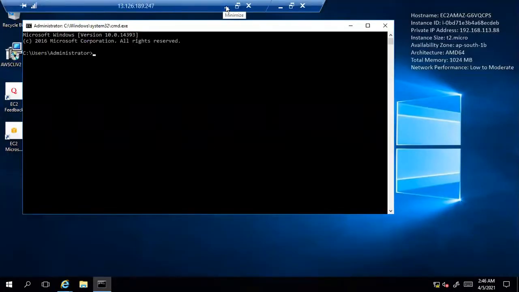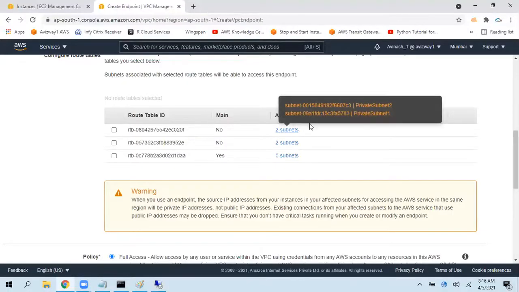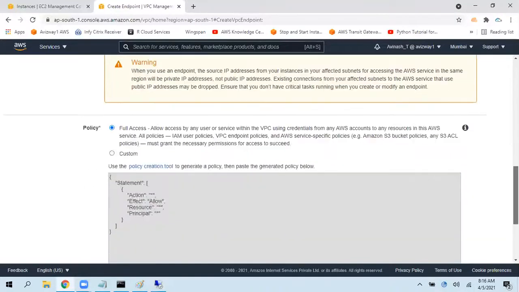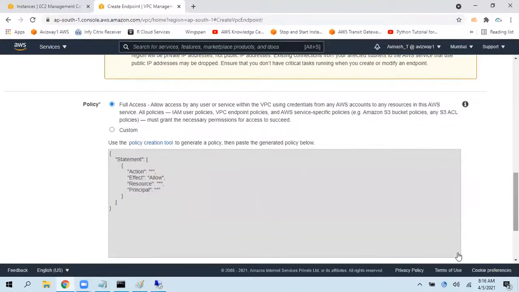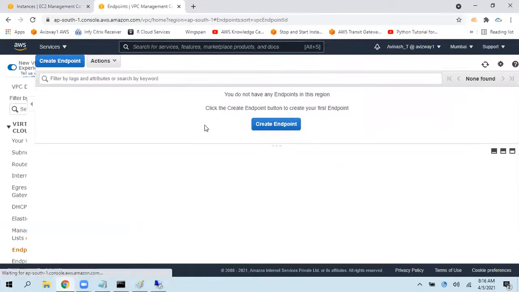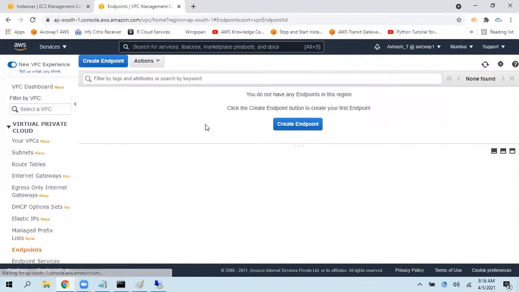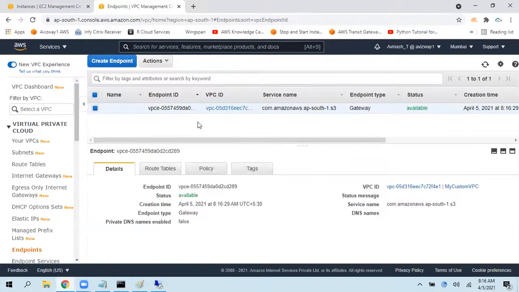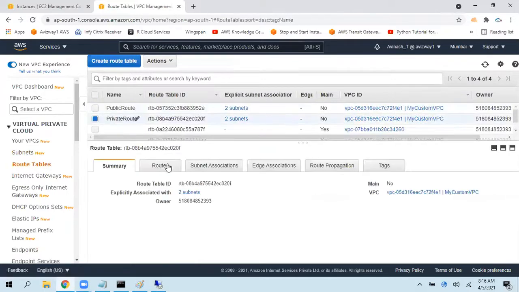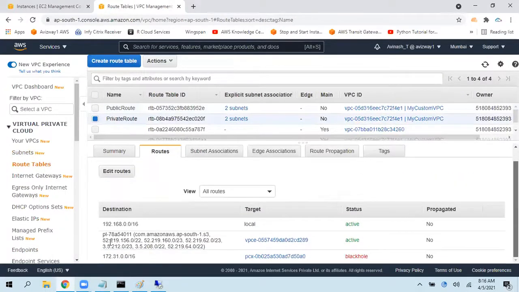Okay, so to those private subnets. Both the private subnets are here, I'm going to select them, then scroll down, full access, click on create endpoint. Now one private link is going to be created. These two subnets are in this particular route table, the private routes. Under routes, we got a new route. See, this is a new route.